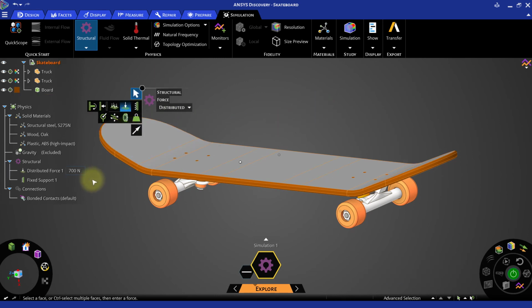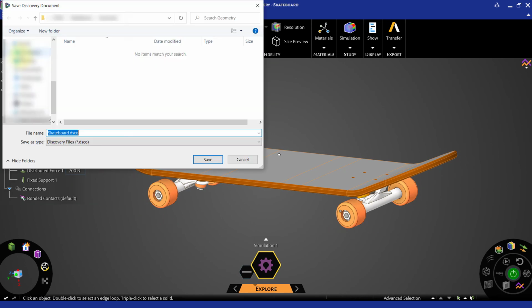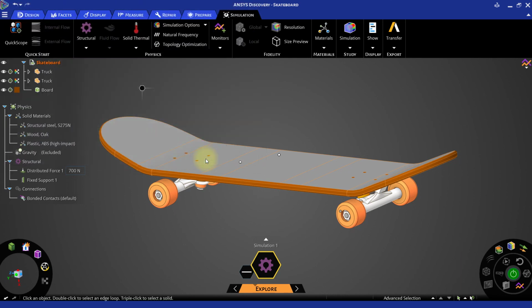Note that the force direction is along positive x-axis. Here the case setup is done. So let us save this case as skateboard case 1. Now we are ready to solve the case. Let us learn that in the next video.